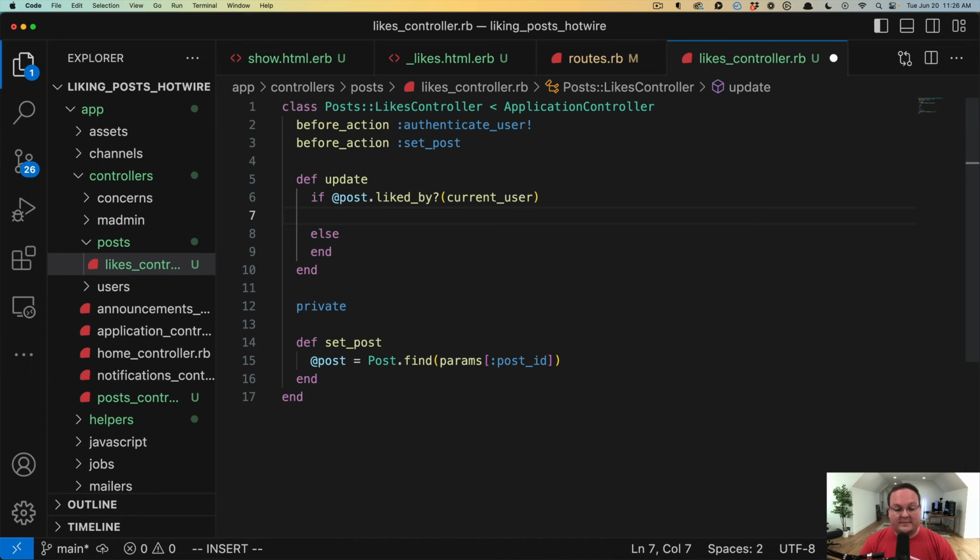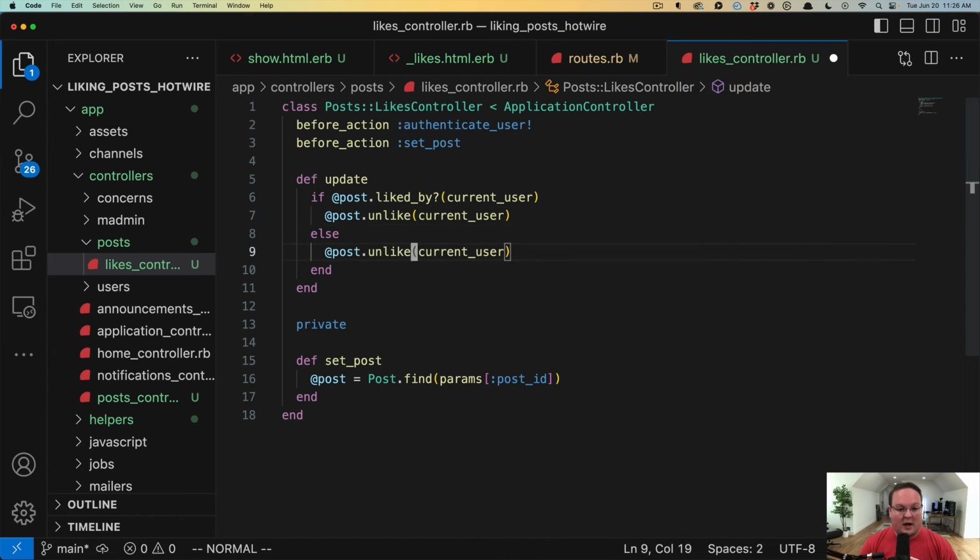And if it is, then we can basically say post unlike the current user. And we can say post is liked by the current user otherwise. And then we can render something to update the page. So this is going to require us to add some methods to the post model.